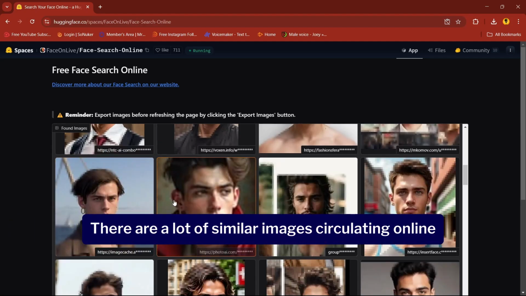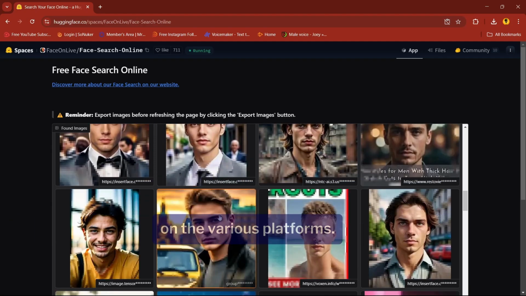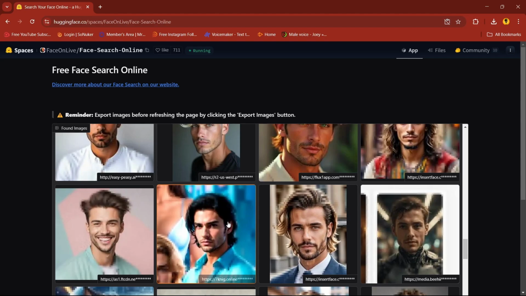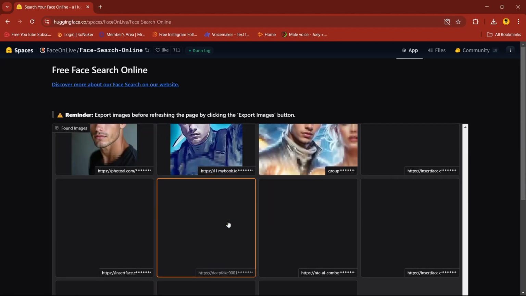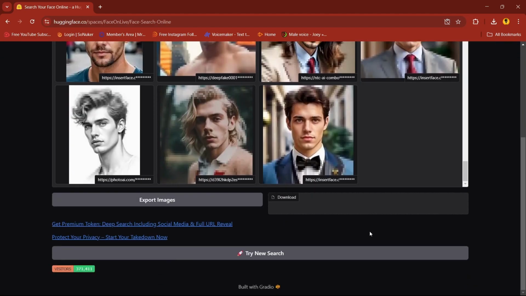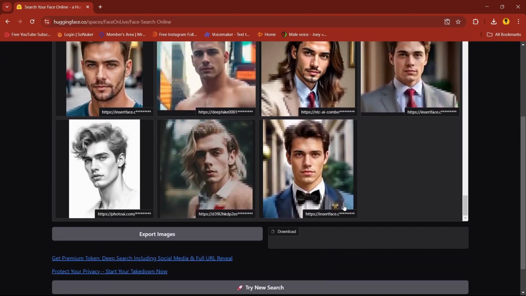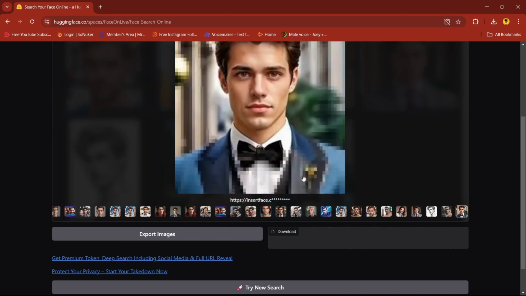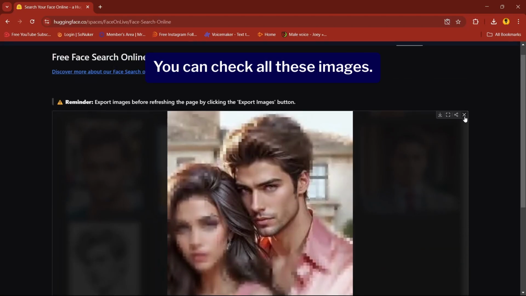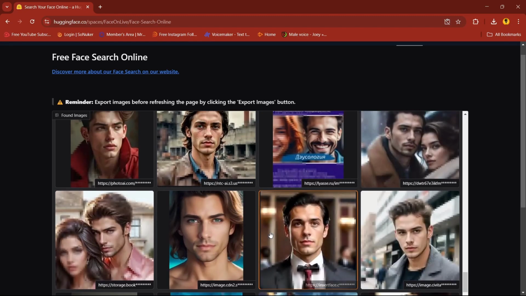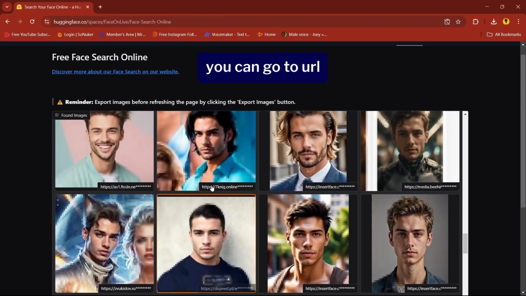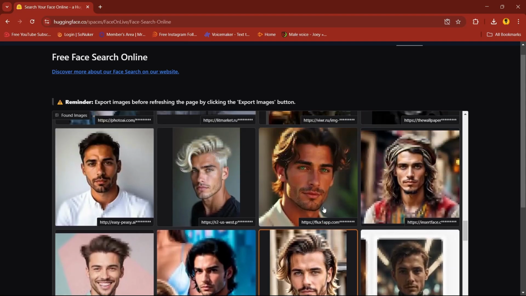As you can see, there are a lot of similar images circulated online on the various platforms. Even URL is mentioned below. You can check all these images. And if you feel you want to remove an image, you can go to URL and just request to remove.